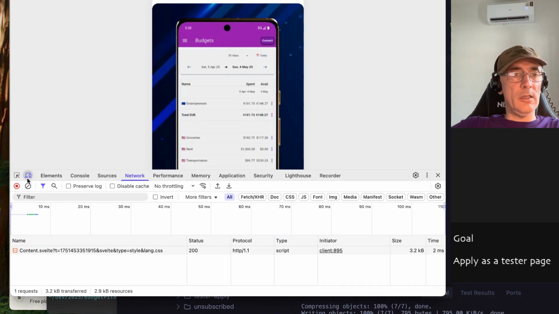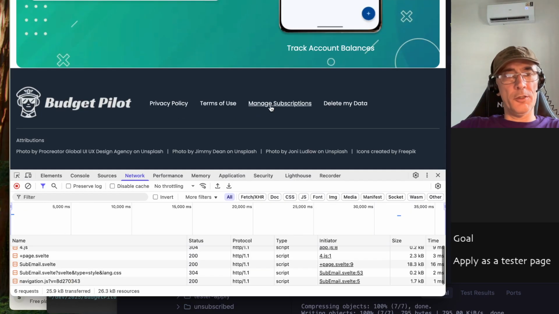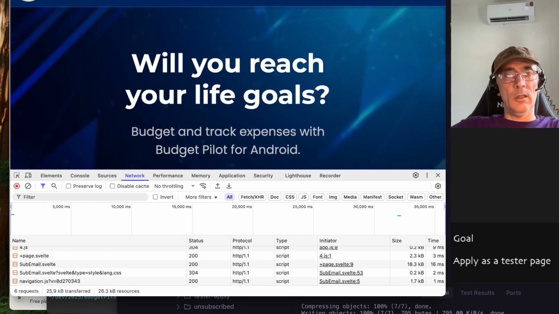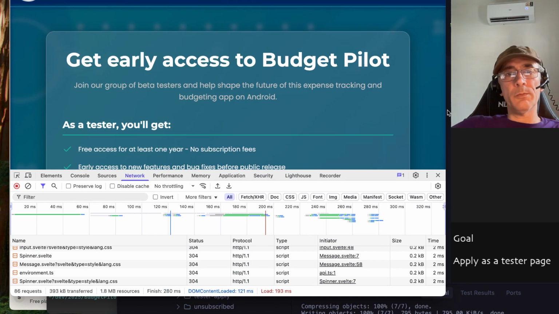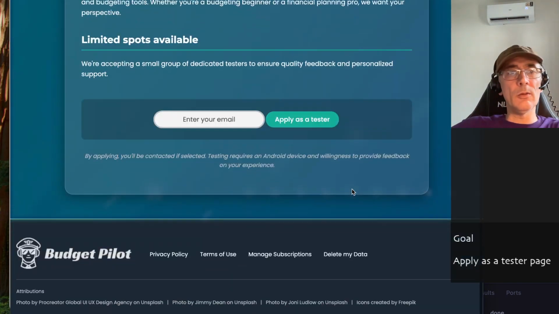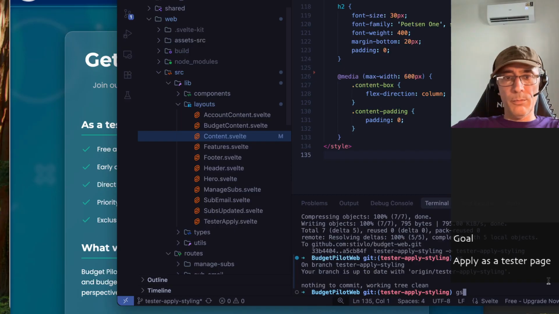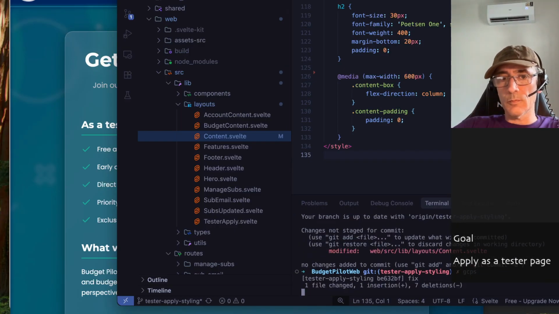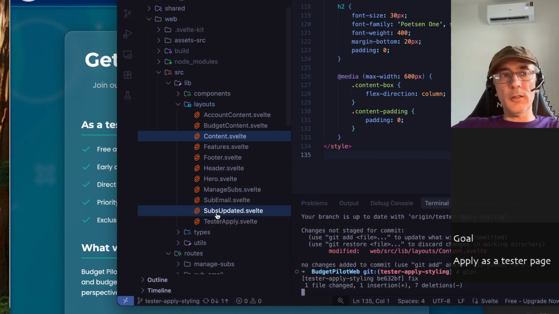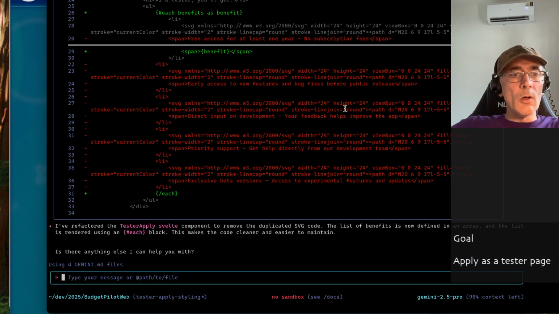So that's the small change, just to wrap up this feature. The feature was the apply as a tester page, which however, because of the change in the footer, I had to also change a bit the homepage. So let's commit and push, review the branch, then go back to Gemini API CLI.